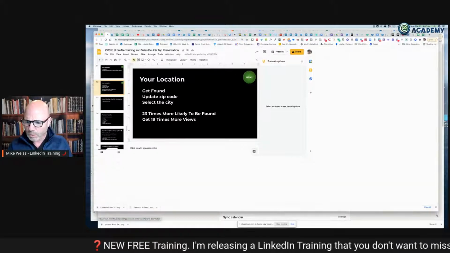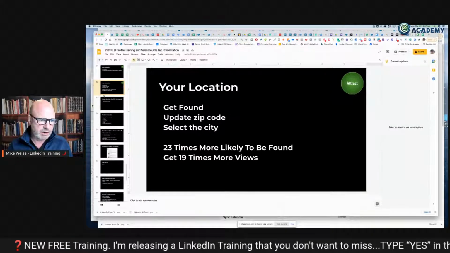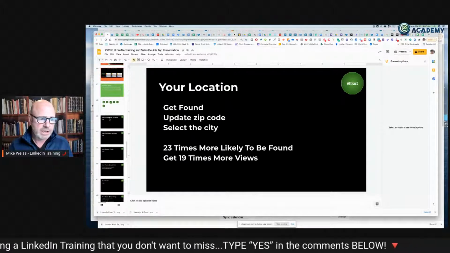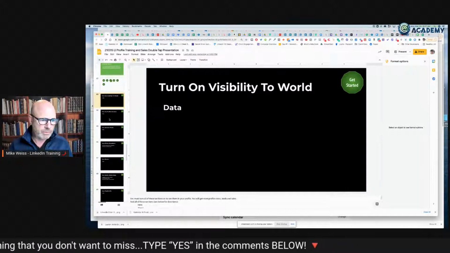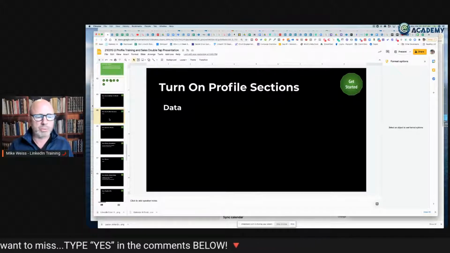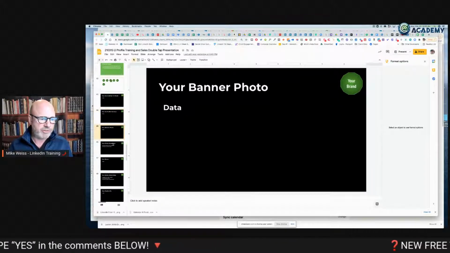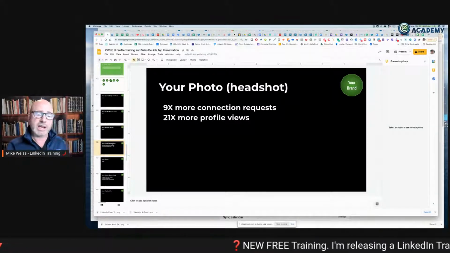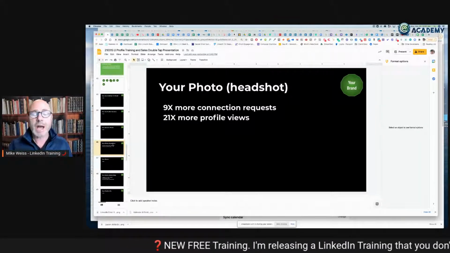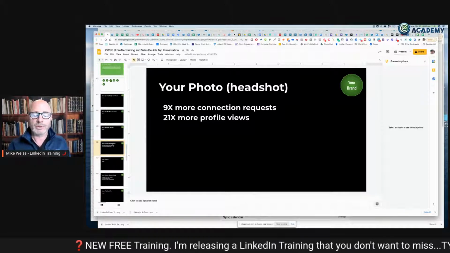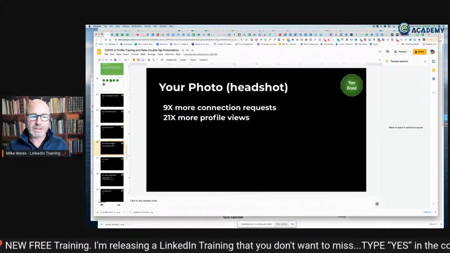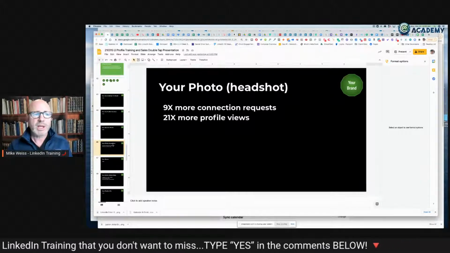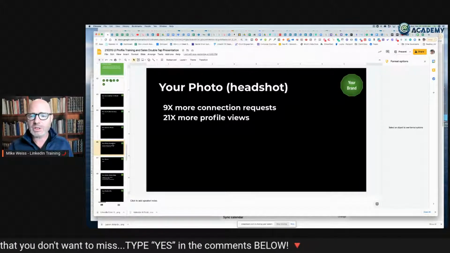And one of the keys you'll see here is that the data shows from LinkedIn that when you turn on your profile settings, you get found. For instance, when you put your headshot in versus not having a headshot in, you'd get 9 times more connection requests and 21 times more profile views. And that's huge. And so how does profile views even show up for you?